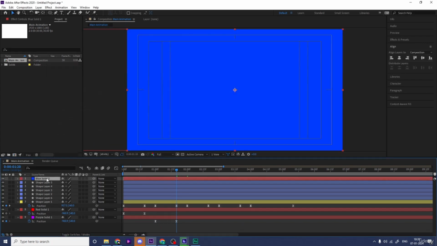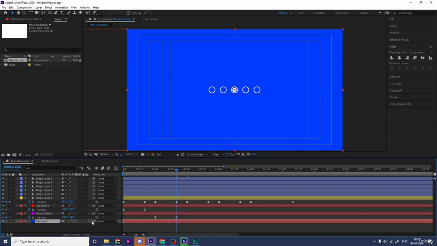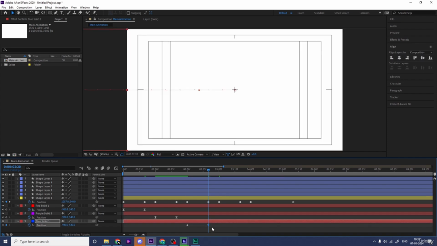Hit OK, hit OK, and let's bring this downwards like this. So if I see, I'll get something like this. Then go over here, select this blue solid color, press P, create one keyframe, go over here and select this keyframe, hit Ctrl C, select this, hit Ctrl V, select those keyframes and hit F9.